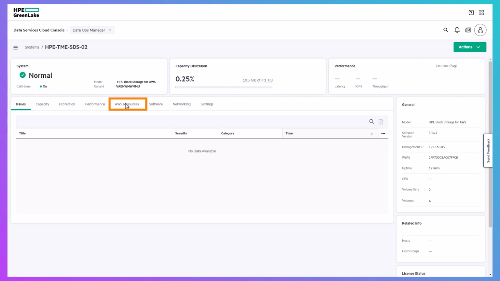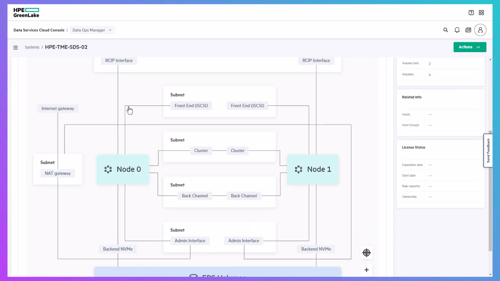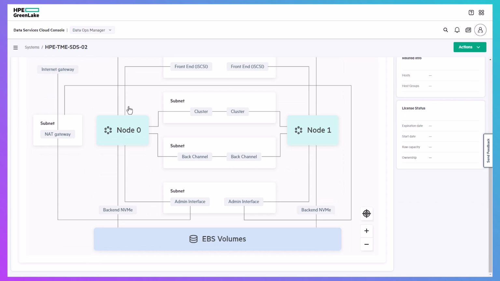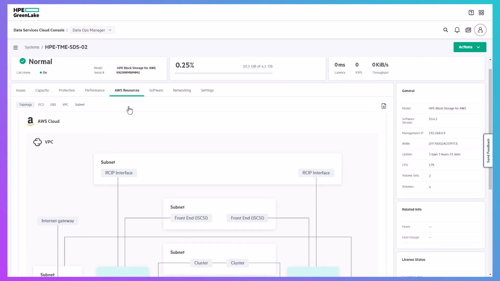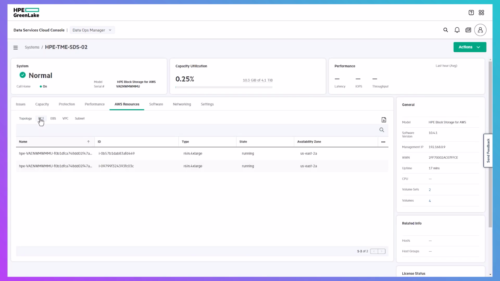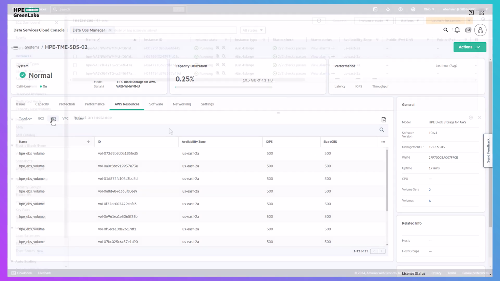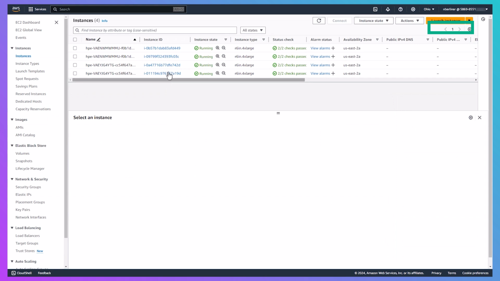In the AWS Resources tab for your system, you can view the software-defined topology. DSCC has automatically reserved all the AWS resources for you. 2 EC2 instances complete with their associated EBS storage. And this is also visible in your AWS account when you look at the EC2 instances there.